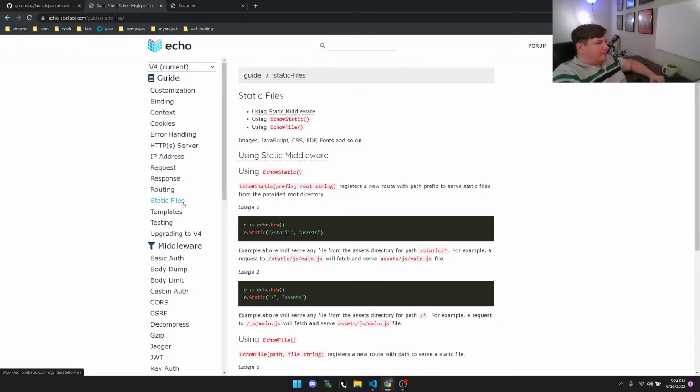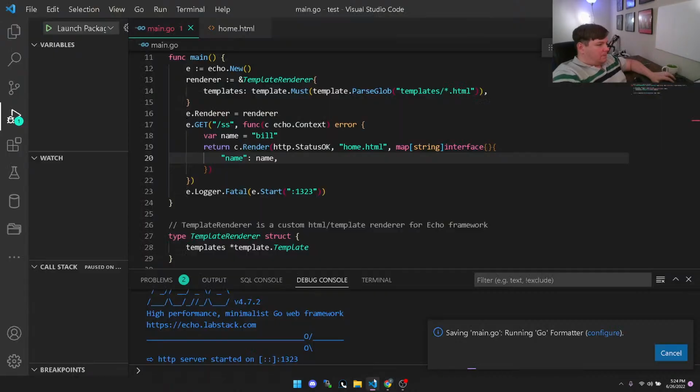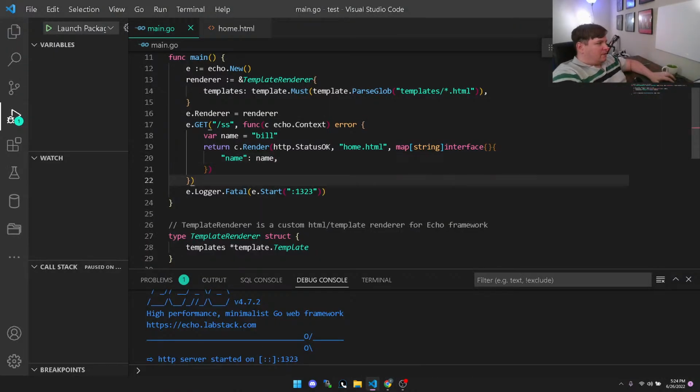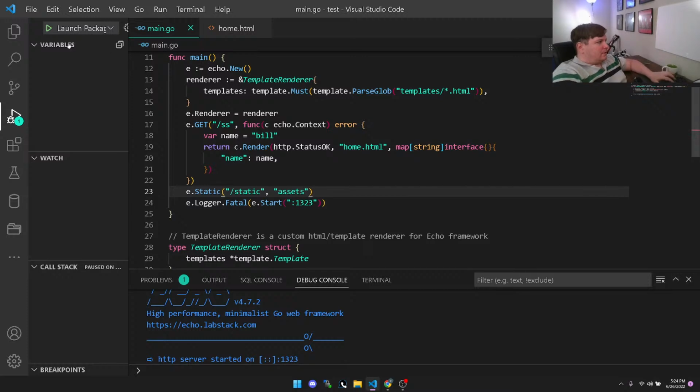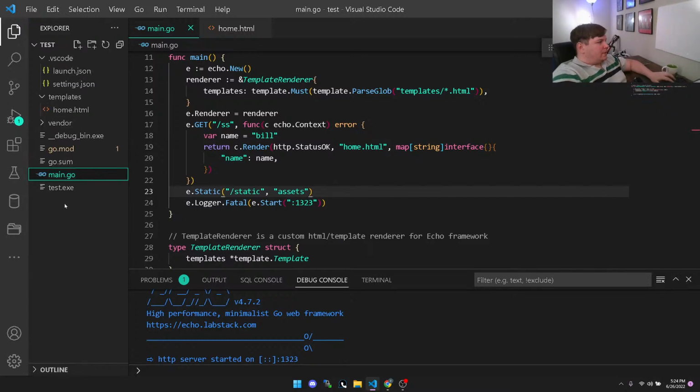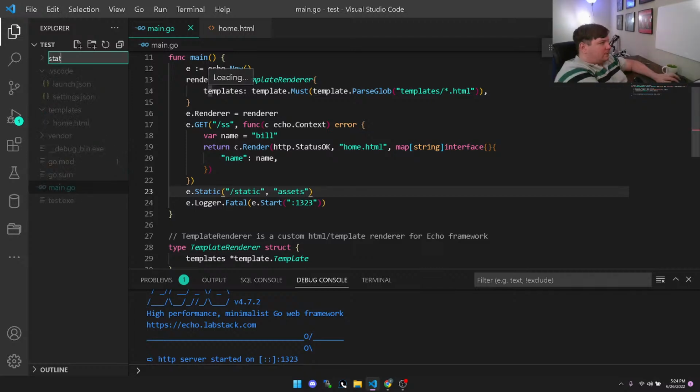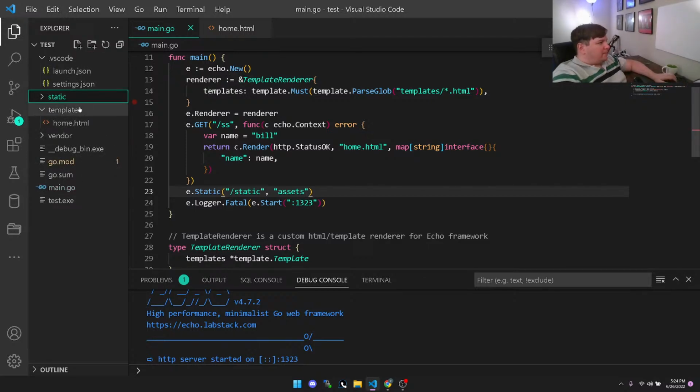Static files is relatively easy. Just do this. So then you go into your folder, static. What was the assets that it should be? VS Code is having such a hard time right now. I don't know exactly why. It's either static or assets. I can't remember. Actually, I think it's assets here. Well, it's static. I usually do that anyways.